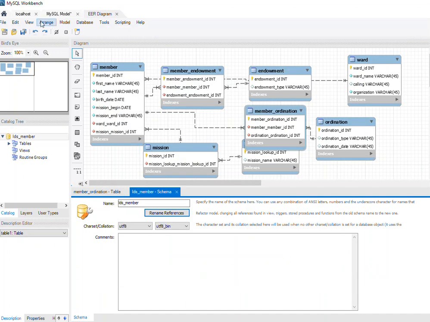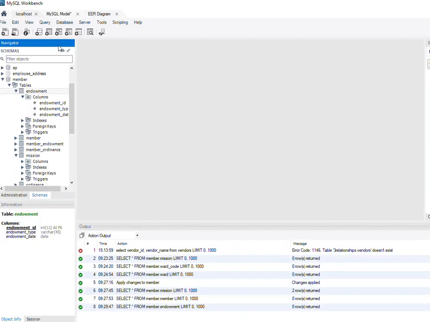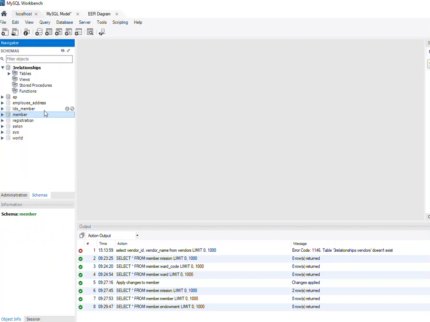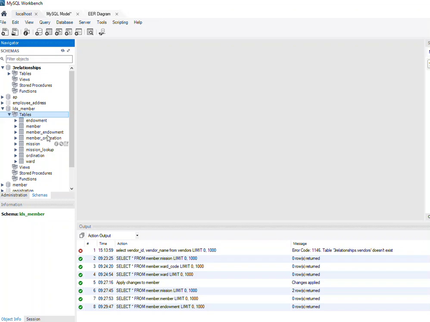So now we go back here to localhost and refresh. I now have this LDS member schema or database, and there's all my tables. In the next video, I'll show you how to actually enter the data for LDS member.